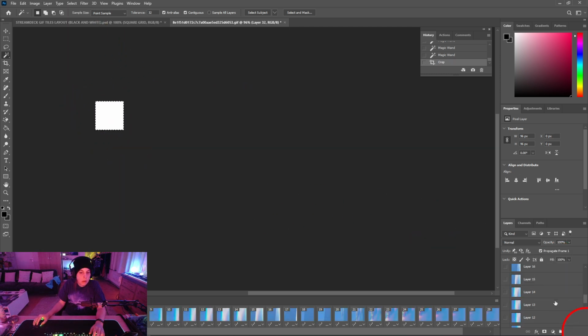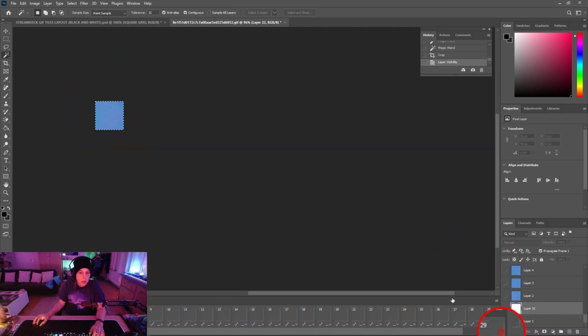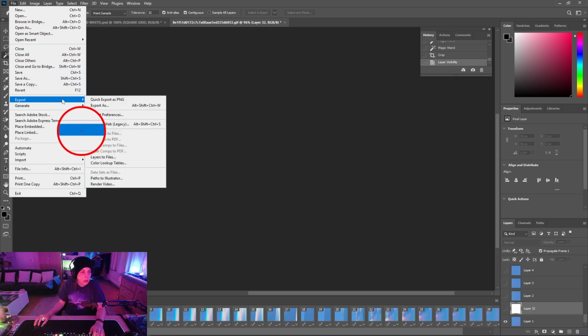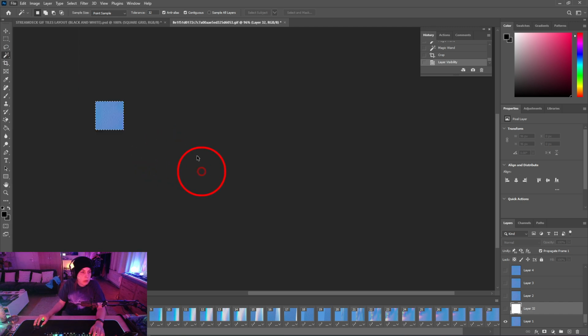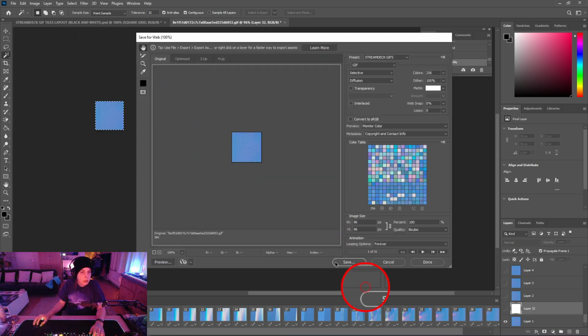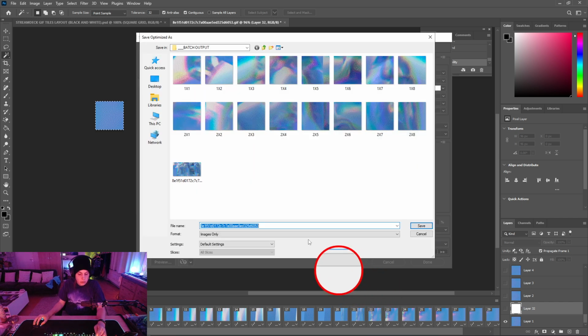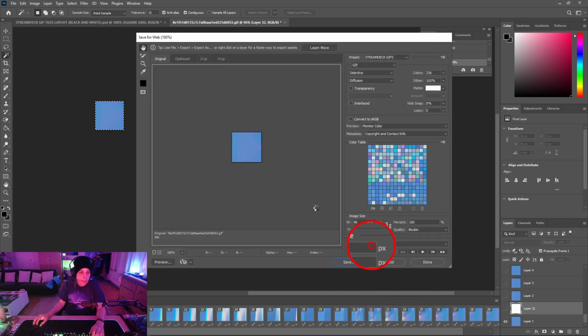Crop. Hide. Export. Save for web as legacy. Now we're at the third layer, so we're going to name this 3 times 1.